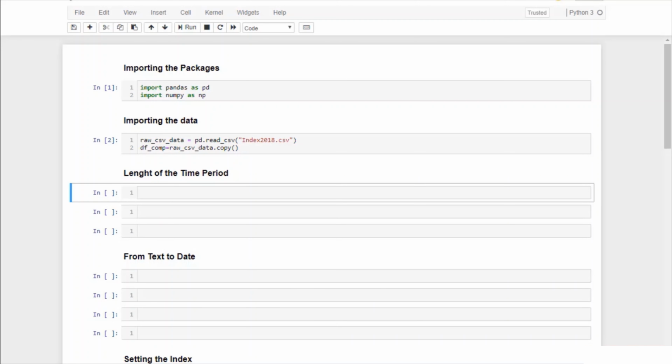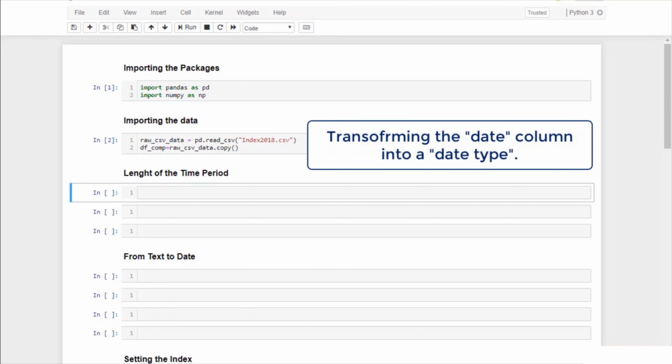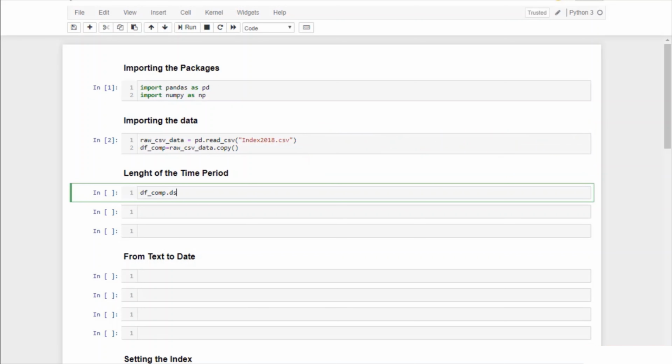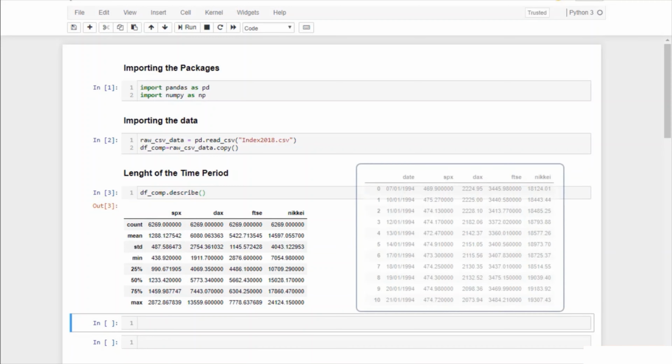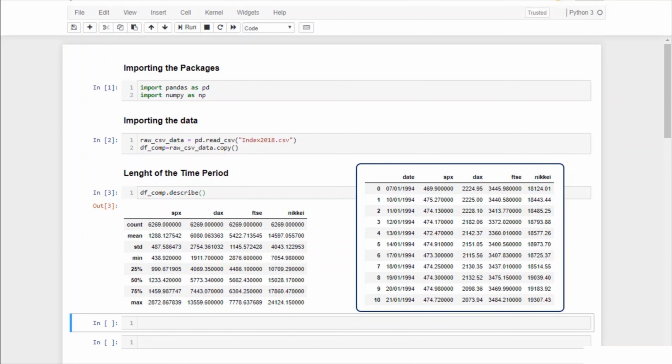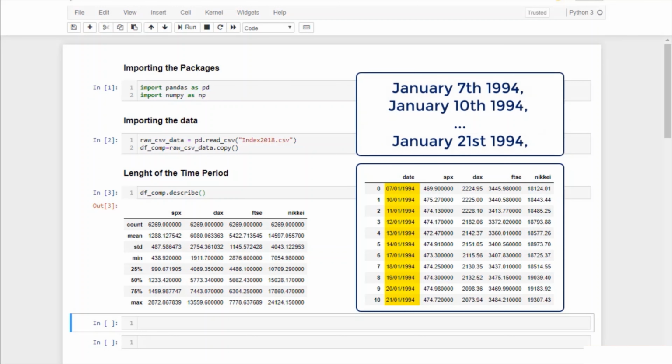To begin with, let's transform the date column into a date type. We can start by calling the describe method on the whole data frame to find how long the entire time period is. However, since the date column is not numeric, Python doesn't include it in the summarized statistics. The values are simply a text representation. As users, we can easily interpret those, but Python can't.